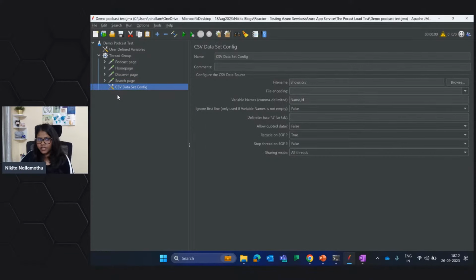There could be various scenarios. If your website is behind an authentication, say there is a login scenario, you can add a login action here, and then you can fetch the token out of the login response and use that token to authenticate the rest of the requests, so that it's one user session within the thread group.